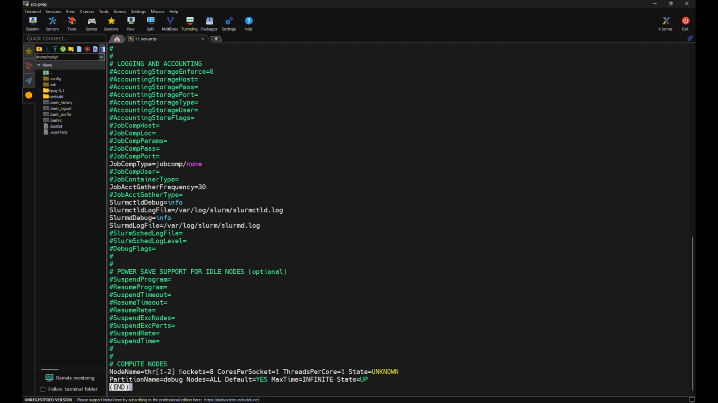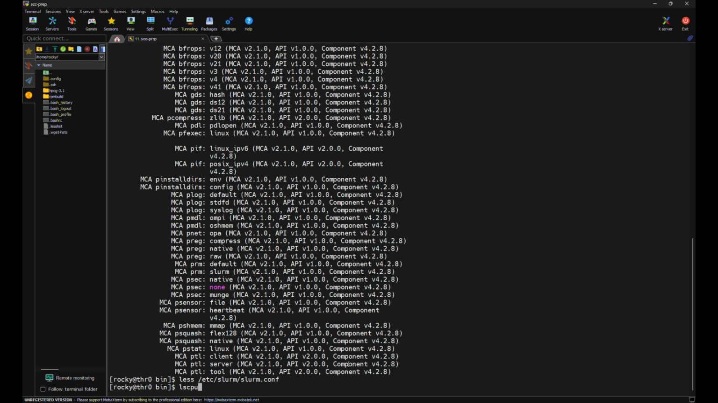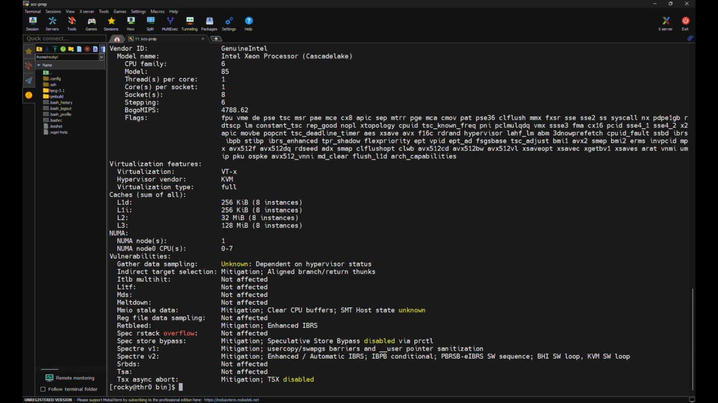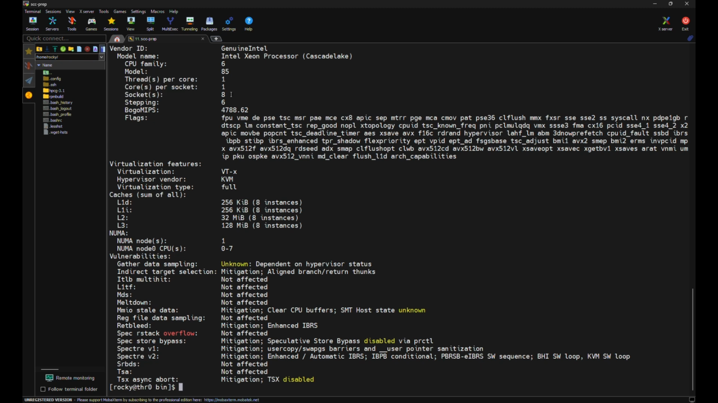Next, you'll see that I have sockets, of which I have 8. Cores per socket is 1 and threads per core is also 1. You can get this information from the command lscpu, as you can see over here: threads per core, cores per socket, and sockets, which matches what we have put in the file.